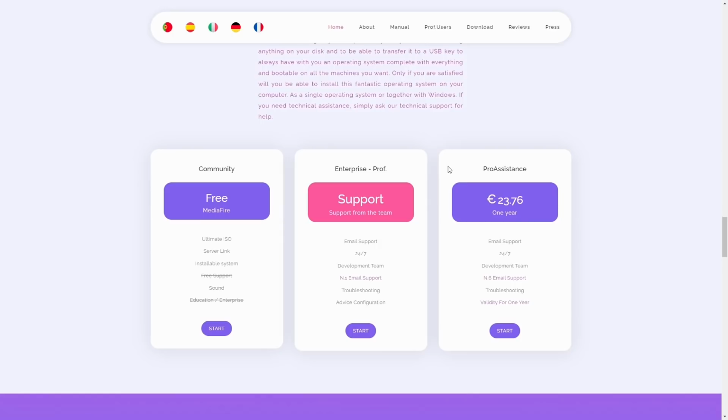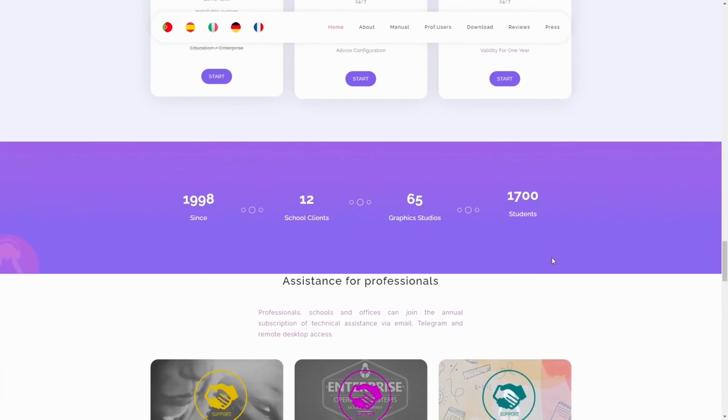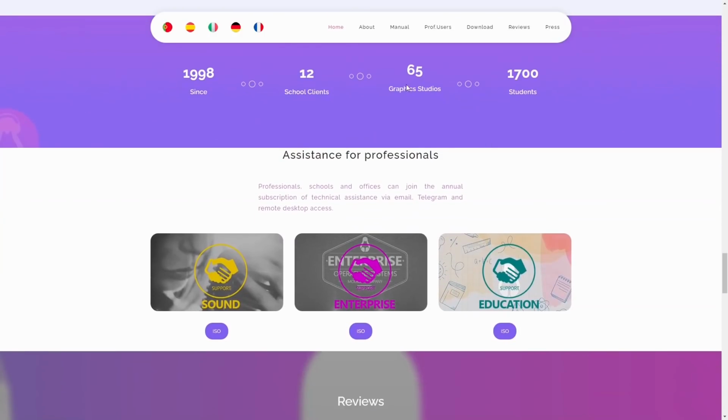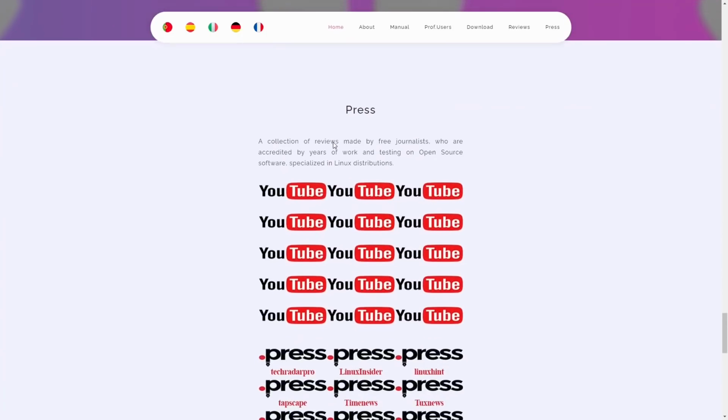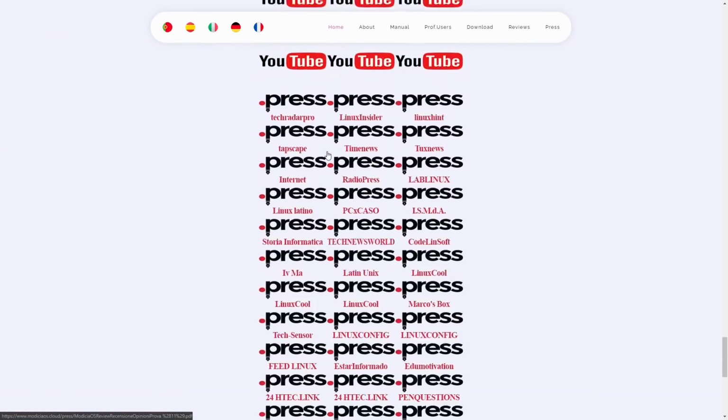And then if you want to get pro assistance with it, you can get it for like $23 a year. That's if you download it and you want professional email support 24/7, development team contact, email support, troubleshooting. That's pretty impressive. How many clients, how many graphic studios, how many students, and how long they've been around. And then, of course, you've got reviews down here and press clippings.